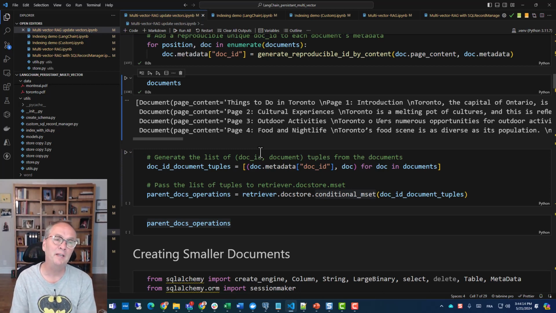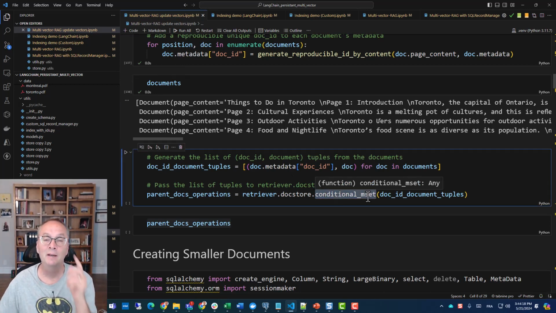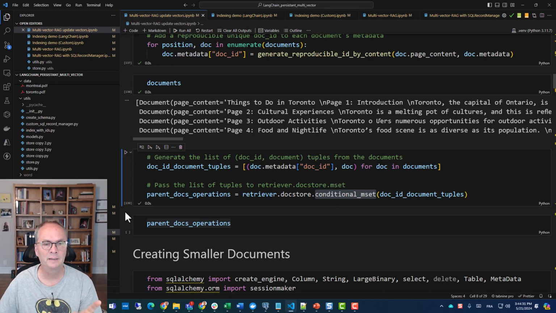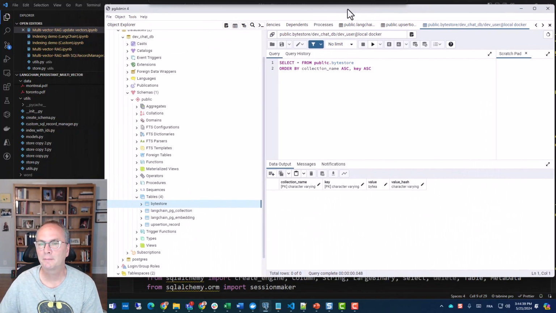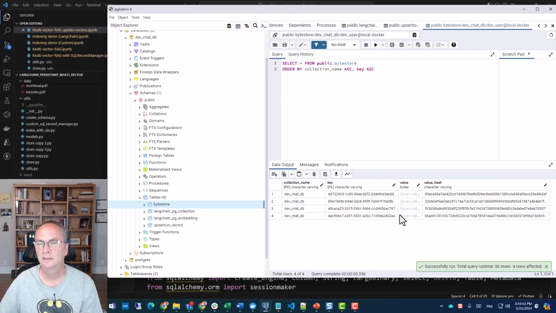Now, instead of using mset, I'm going to use a new one called conditional mset. The difference is that mset didn't return anything, and conditional mset now will return if it's inserted, updated, deleted, or if it's skipped. Okay, so now let's run it, and let's look at the result. And now it's saying that it inserted 4 pages into my byte store. And let's take a look. Let's refresh this, and now I have my 4 records in the byte store.